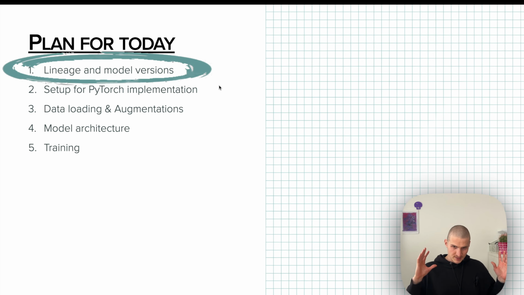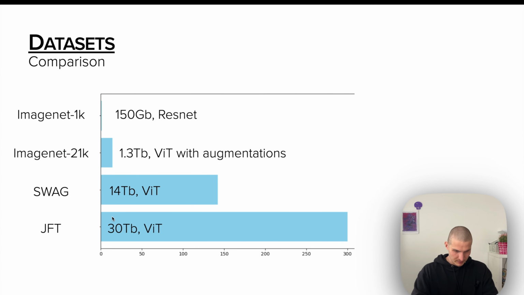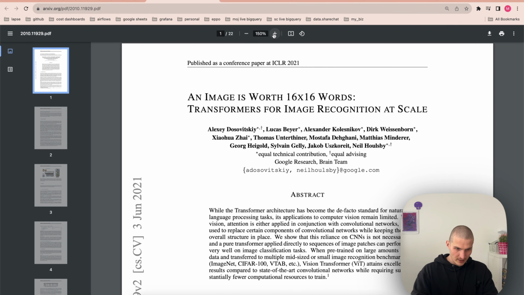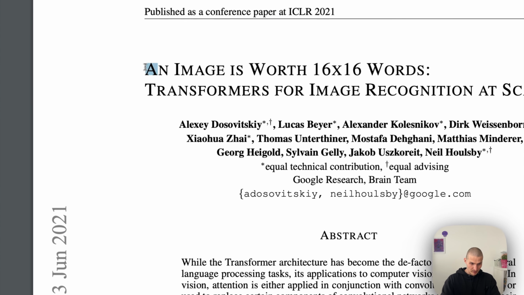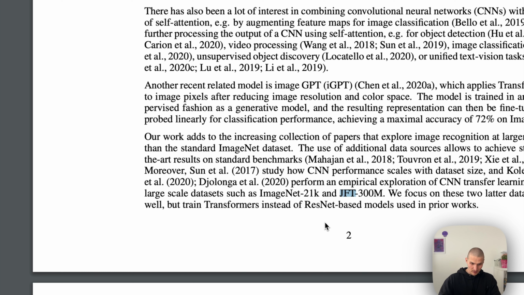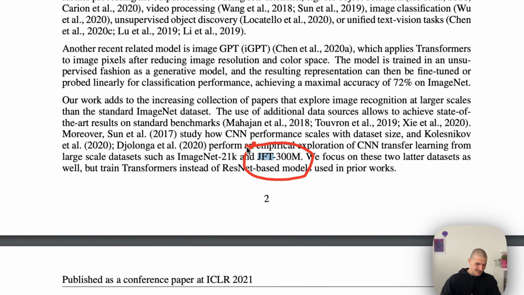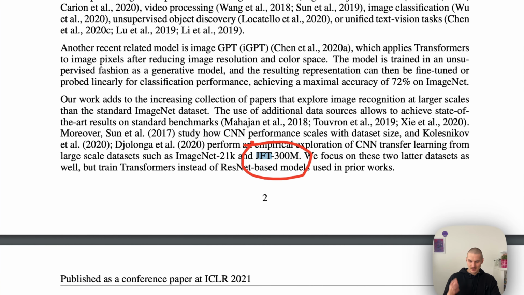Okay, so let's start with the discussion about what model versions there are and where they come from. Let me show you a bunch of papers. Originally, Vision Transformer was proposed in a paper, An Image Is Worth 16x16 Words, from Google Research, and they basically trained the main version of that on the GFT 300M dataset. This is a giant dataset from Google, not public.